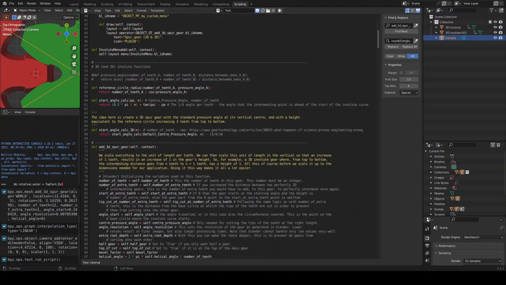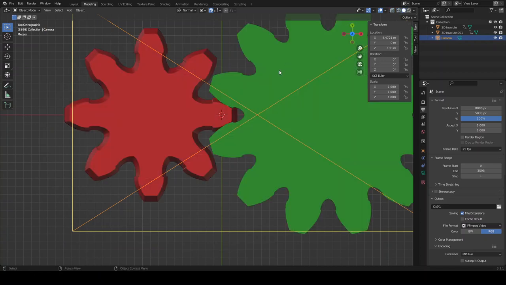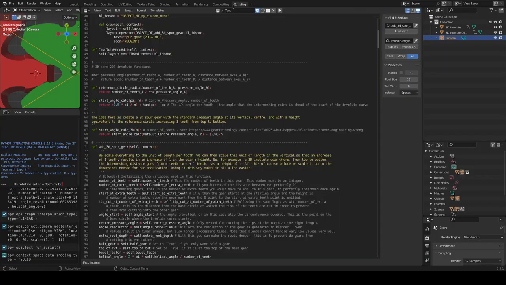Reference circle radius, what you need to know. If I click on modeling and show you the reference circle, imagine two cylinders rotating or rolling over each other, then they have a radius. They're rotating at exactly the same speed as the gears are rotating. That radius for each cylinder is known as the reference circle radius or the pitch circle.